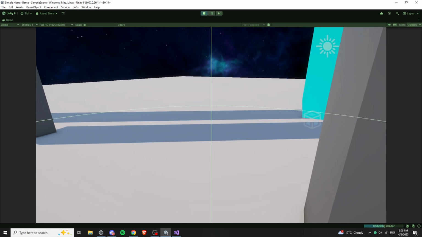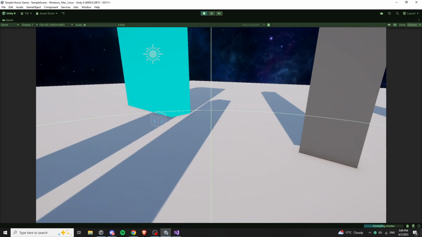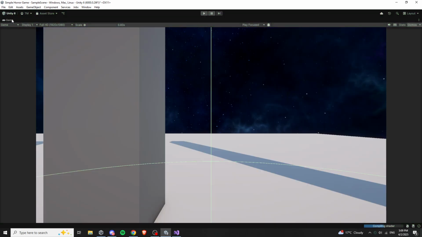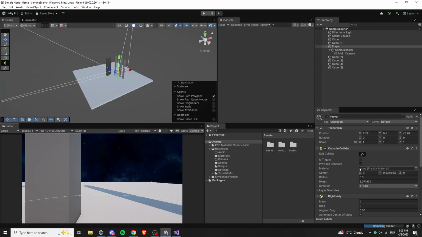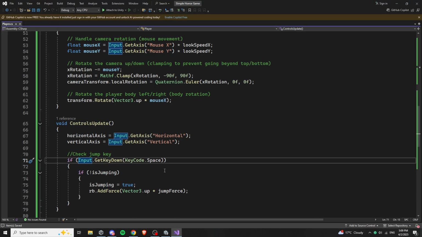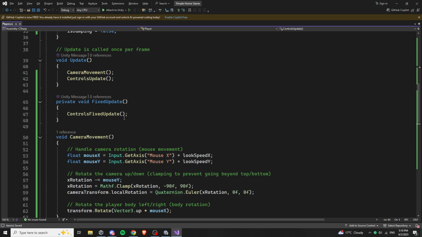So I press space and nothing is happening because I think the value is too small. Oh, so let's try 100 instead. I don't know. But I don't know if add force is the correct way to do it.